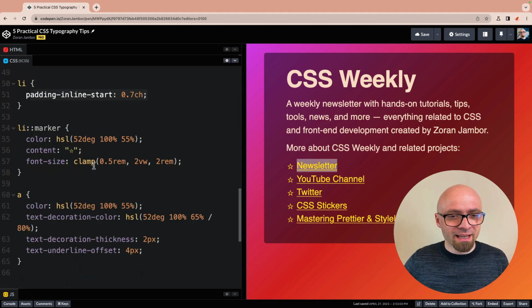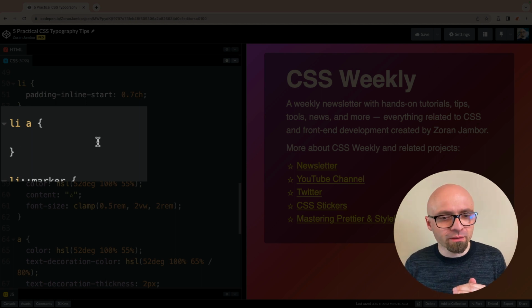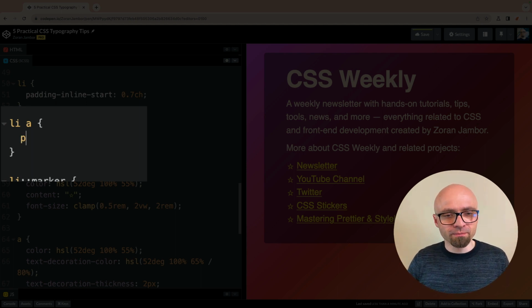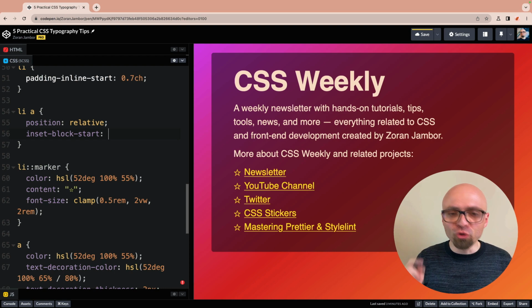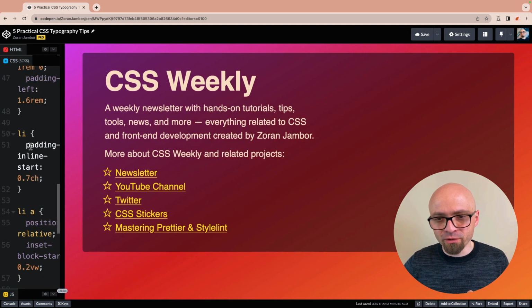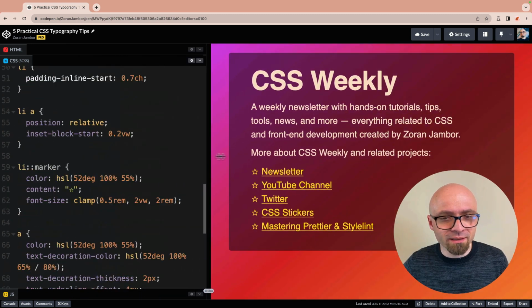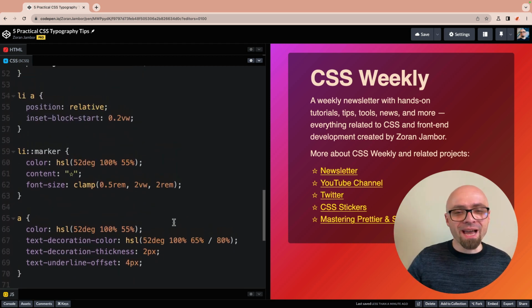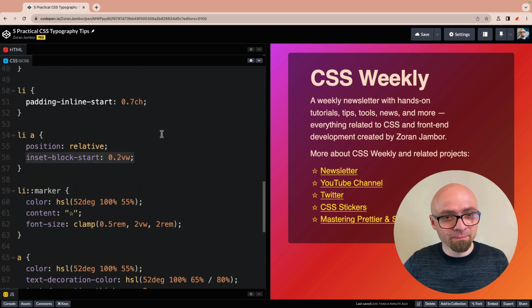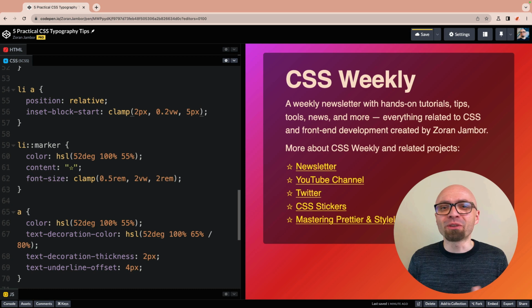So let me return to CSS here and we will select all anchor links within our list items and we will just visually move it a little bit to the bottom. And to do that, we'll set positioning to relative here, inset block start, and this is logical equivalent of the top property. We will set this to 0.2 viewport width units. Let's try resizing our browser, and our small size and our very large size is not going to be ideal. So again, we will need to use clamp function here as well to limit minimum and maximum values for our inset block start property. Clamp minimum value should be something like 2 pixels and maximum value should be something like 5 pixels.